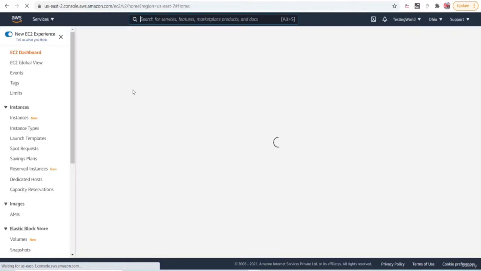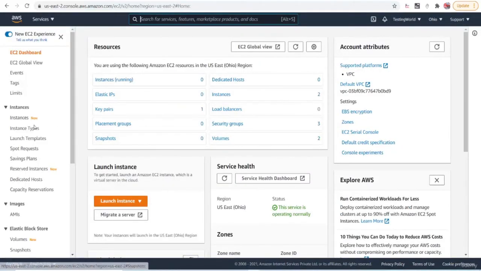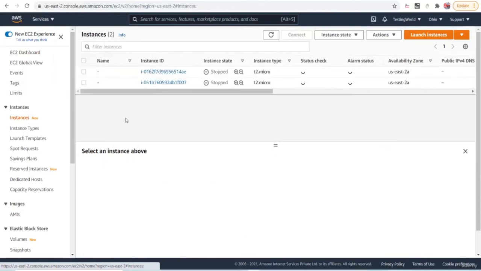So in the coming videos, I'll show you how you can use these services. Like you can create instances. So what do you mean by instance? How to create an instance, how to use them? I'll show you later on. But as of now, I have shown you how to create an account. And once it is activated, you can start using them.